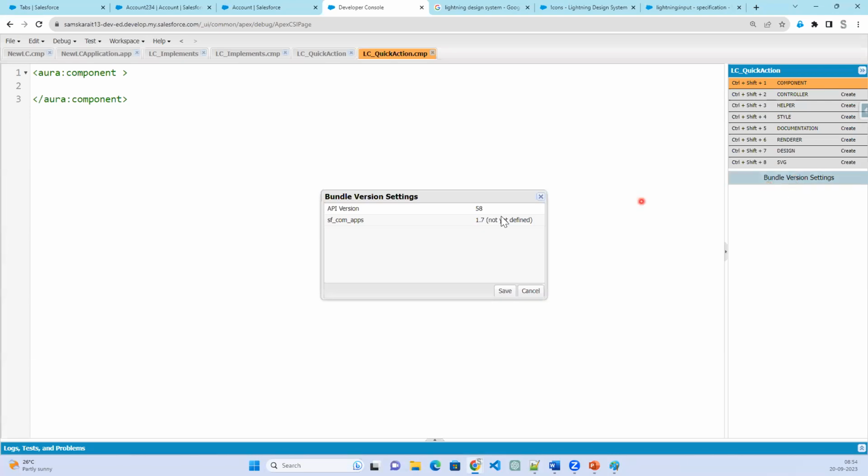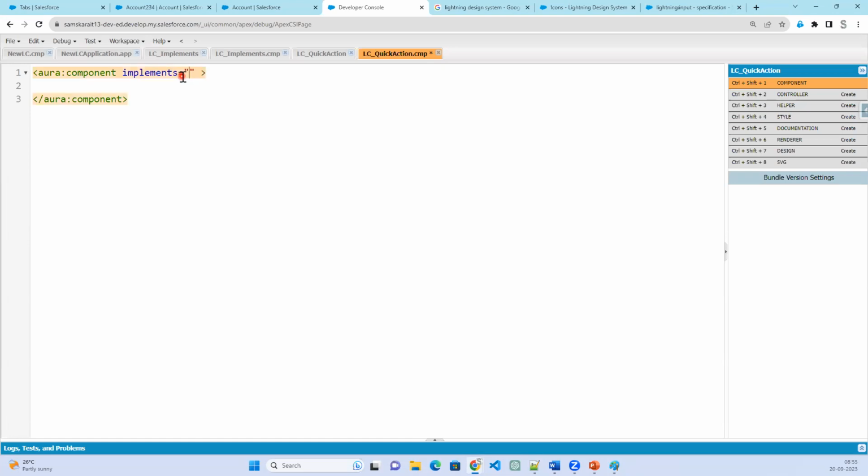If you click on a bundle version, it will say API version and SF underscore com underscore app, but it does not give you the checkboxes. If you want a checkbox, you need to add it separately: implements equal to force:lightningQuickAction. If you specify this, automatically the checkbox is enabled at the backend.